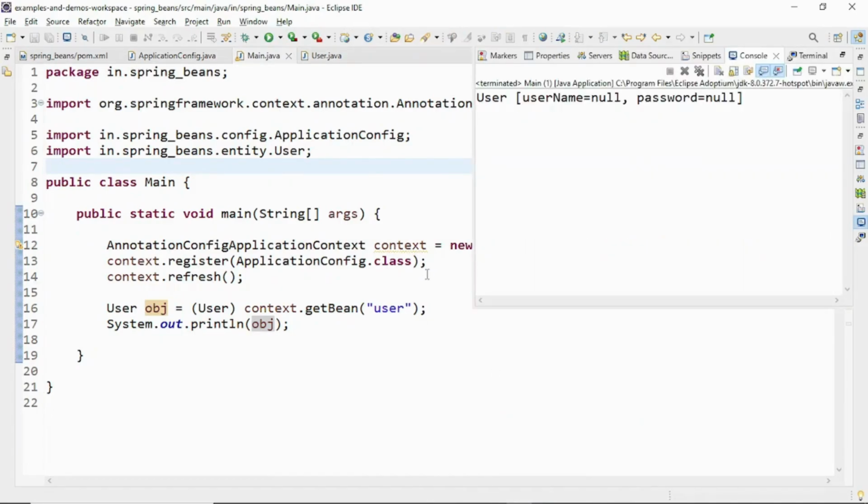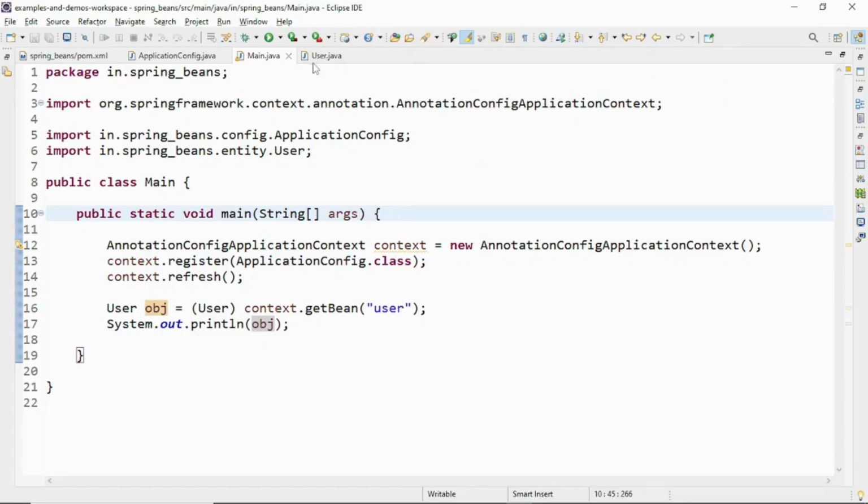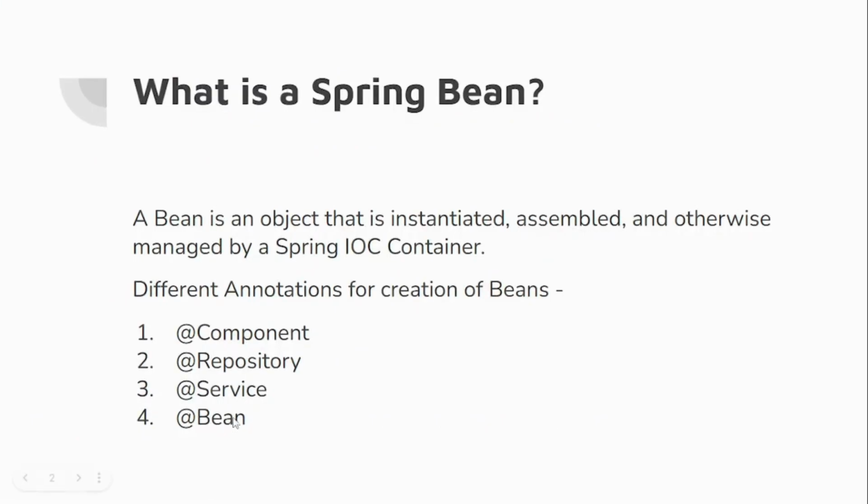Okay, this still runs, right? Okay, so now the final annotation was the @Bean annotation. The @Bean annotation in Spring Framework is used to define a method that produces a bean instance. It is not a class level annotation, it is a method level annotation, and the instance that it is creating will be managed by the Spring IOC container again, and can be injected into other beans using dependency injection.